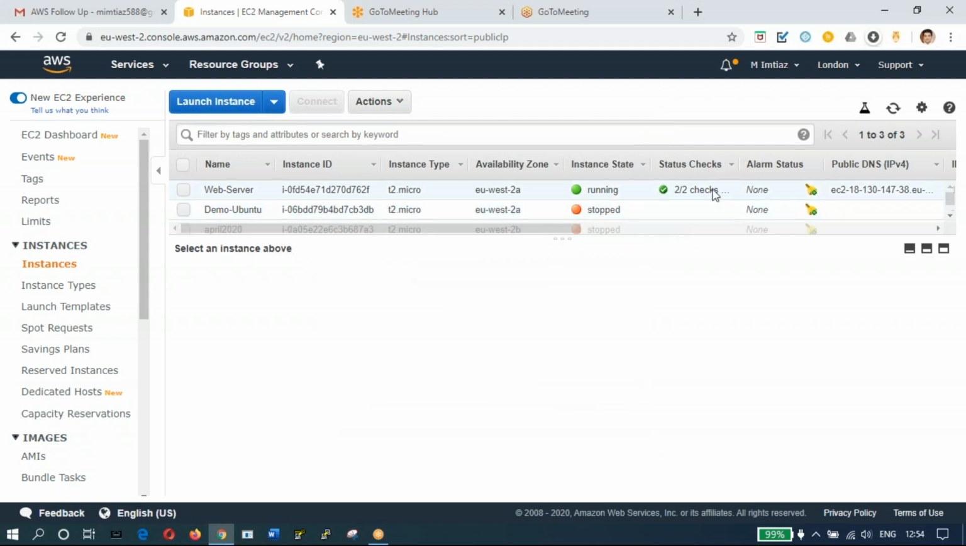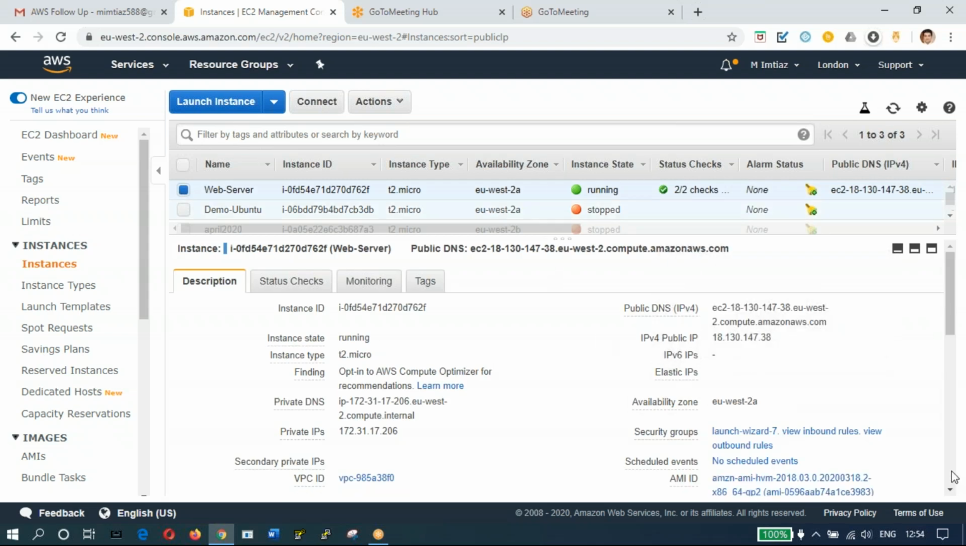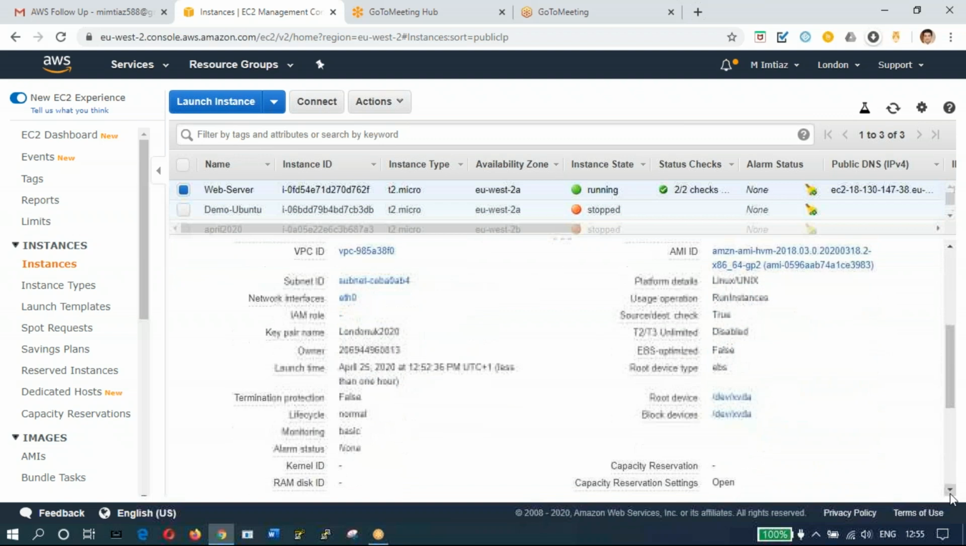So you can see, guys, that the status check 2 by 2 is running. Our instance is running. We will click in here. So you can see the metadata of this instance, one by one. This is the subnet ID. This is the network AMI. All this metadata is available here.